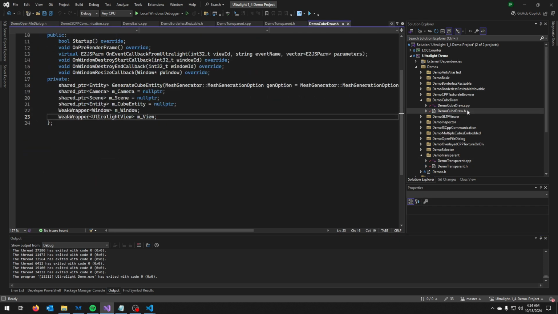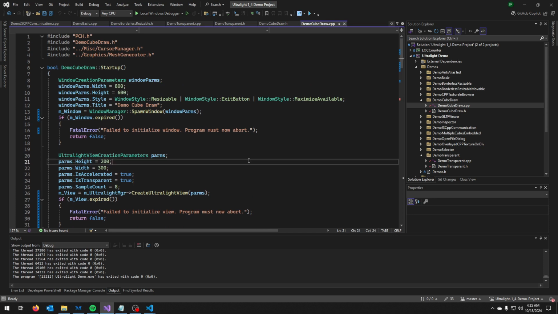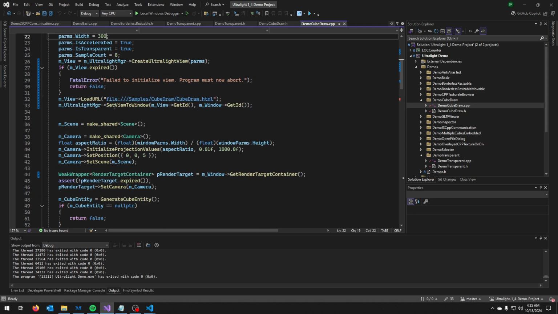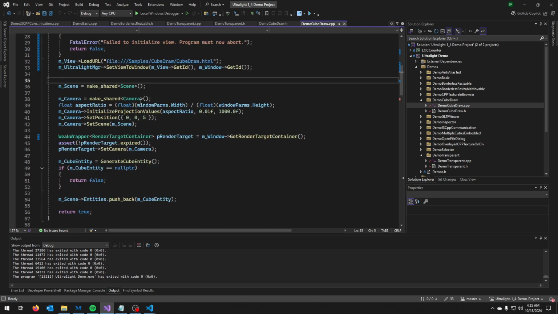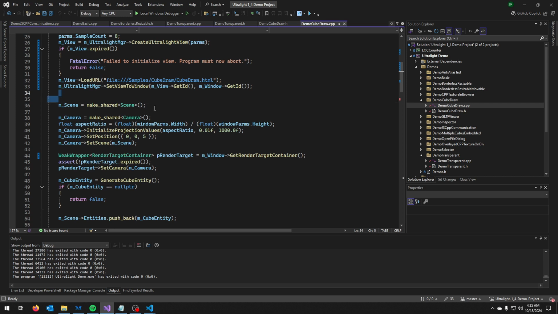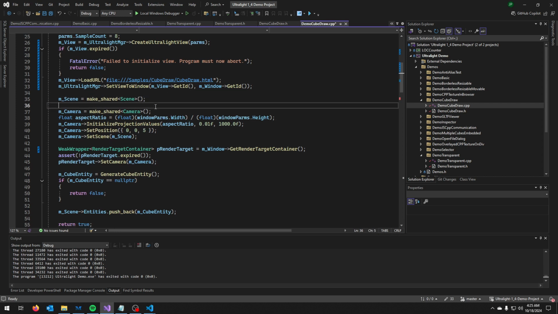Next, for the CubeDraw demo, the way that this works is we create the window in Vue just like normal. And we have our CubeDraw HTML here. Then for this, since we're actually drawing to the render target, we have to create a scene for an entity to be in. So we create a scene, we create a camera because the render target has to have a camera assigned to it to know how to draw. Like, it has to be able to have the perspective and view matrices, so it needs a camera. Then I'm just initializing the projection values, the aspect ratio, setting the position of the camera, and then I'm setting what scene that camera belongs to.